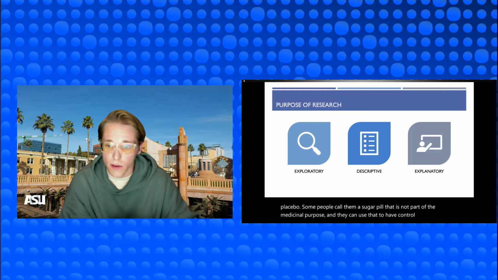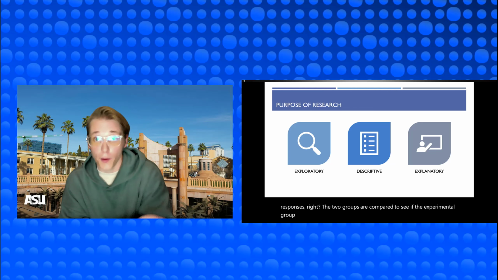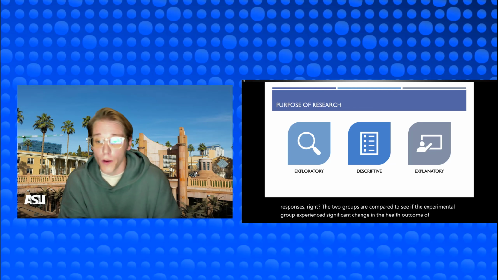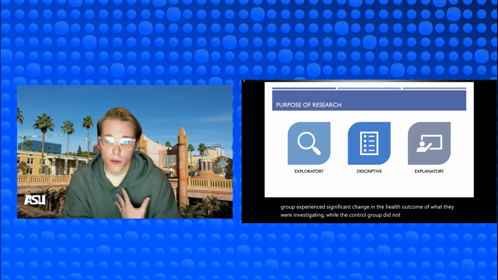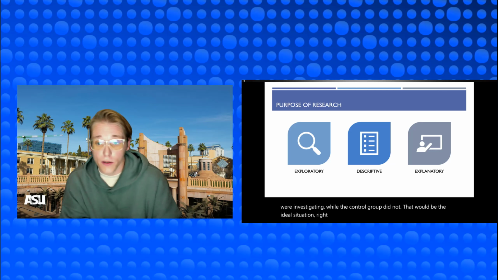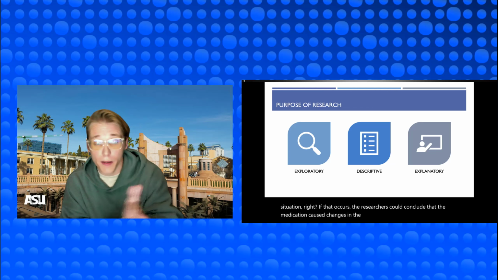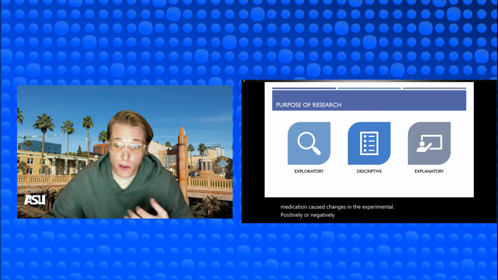their responses, right? The two groups are compared to see if the experimental group experienced significant change in the health outcome of what they were investigating, while the control group did not. That would be the ideal situation, right? If that occurs, the researchers could conclude that the medication caused changes in the experimental group, positively or negatively. And that's also what's so important when we look for data-rich research.